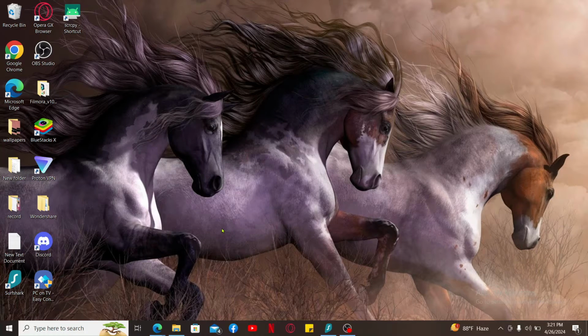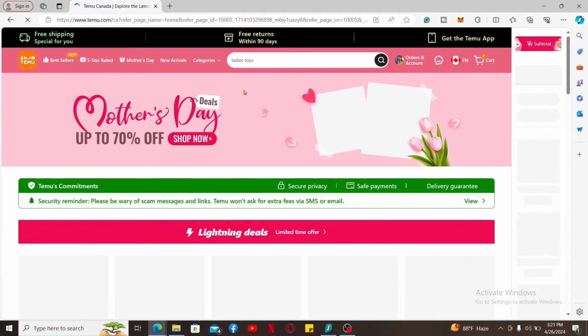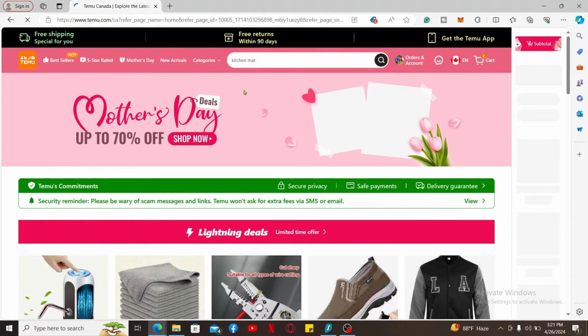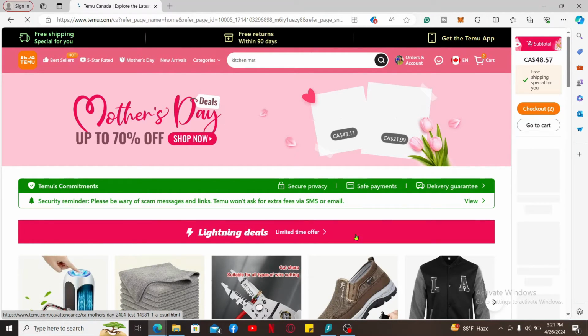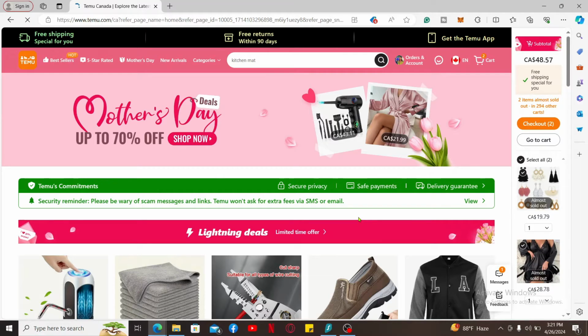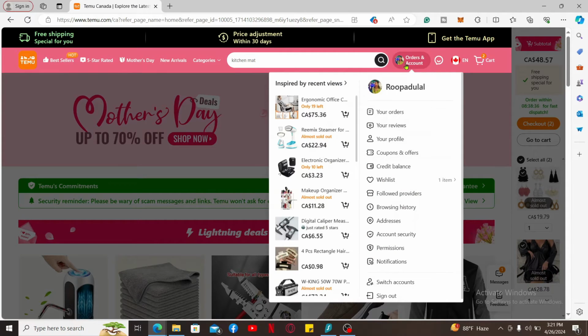First of all, open a web browser and log into your Temu account. Type in temu.com in your URL box and then you'll end up in the main homepage for Temu. Make sure to sign into your Temu account, and once you are, go to the upper right corner and mouse over to your Orders and Accounts tab.